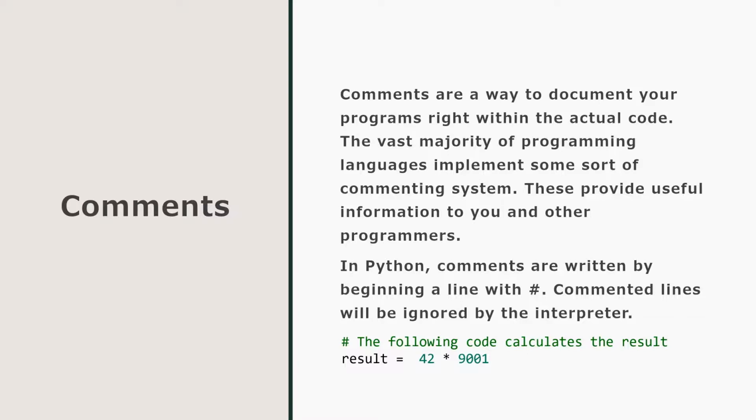So almost all programming languages implement comments. Certainly every single one of the mainstream and common ones to use implement comments, and they are a very useful way to explain what's happening in your program within the actual code itself, to your future self, when you're referring back to this program in the future, or to other programmers that might be working on your program as well.